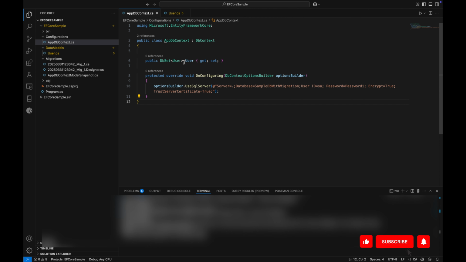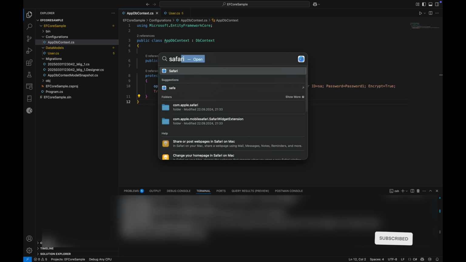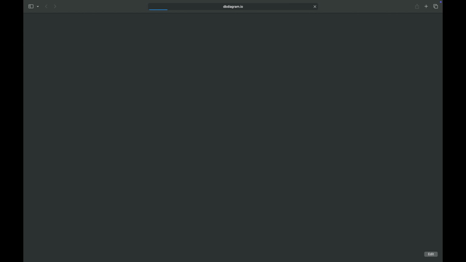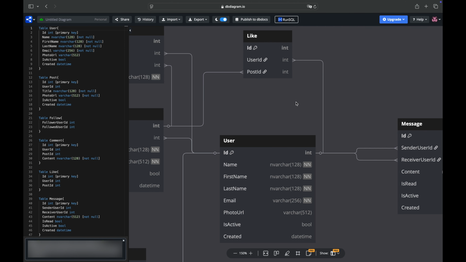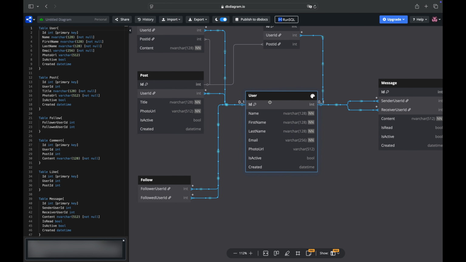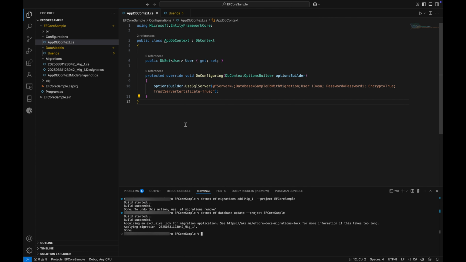Let's continue building our database design from where we left off in the previous video. We will move on with the post table. Let's create this table in our database using the Entity Framework core. Right-click on the Data Models folder and add a new post class.